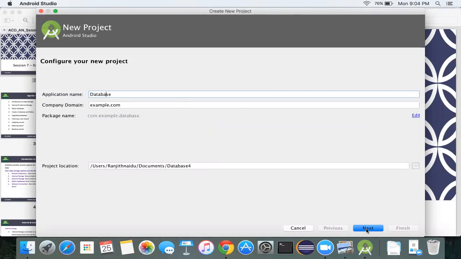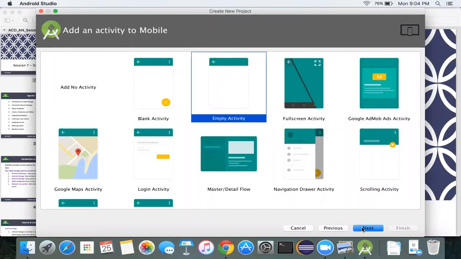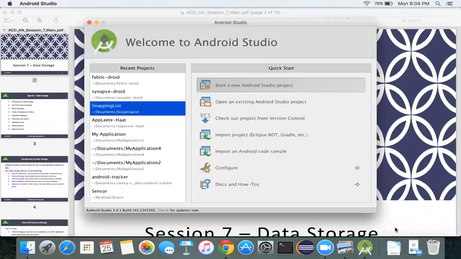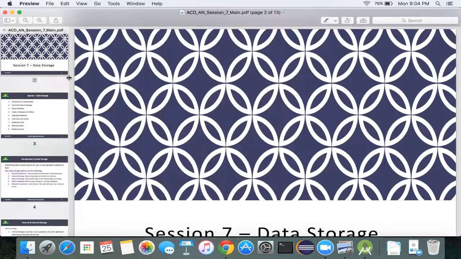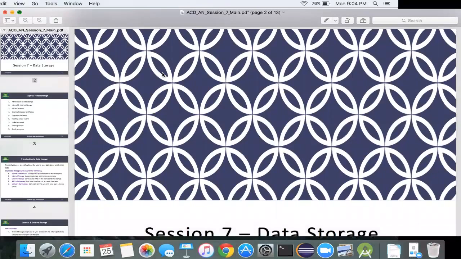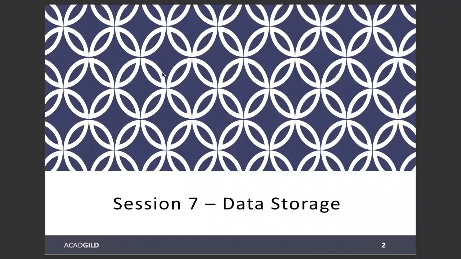Let it be example.com. Next, empty activity. Yes. Okay, let this be created. Let this process run in the background. Just go ahead. Okay, so we'll be starting with data storage.